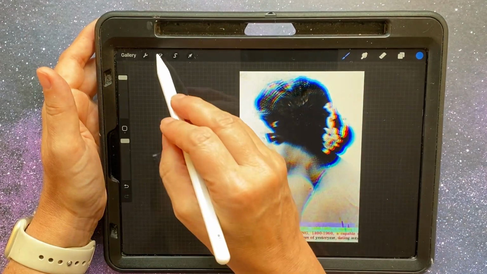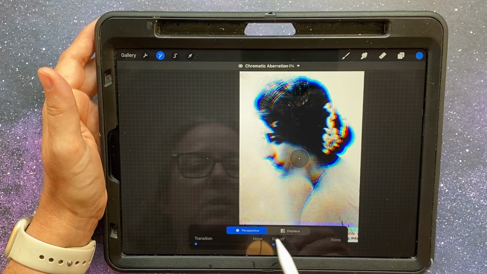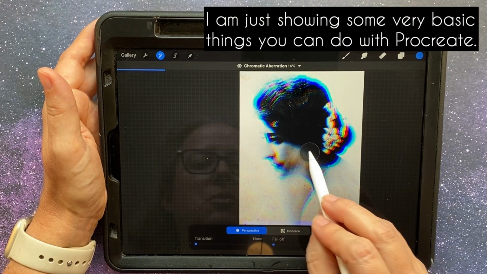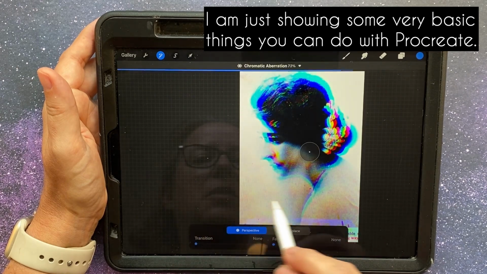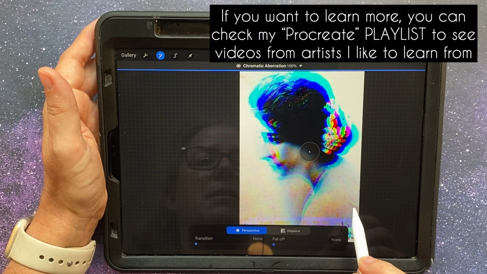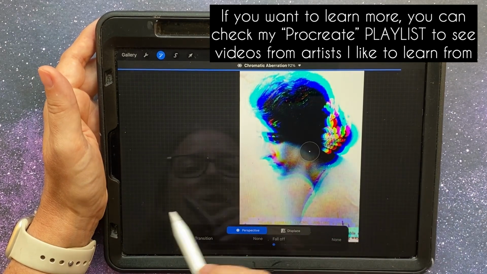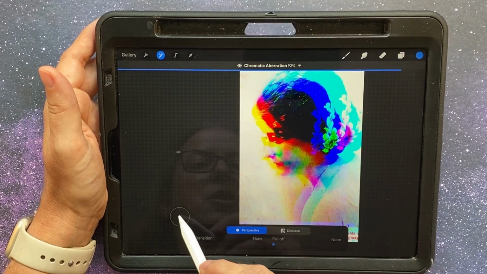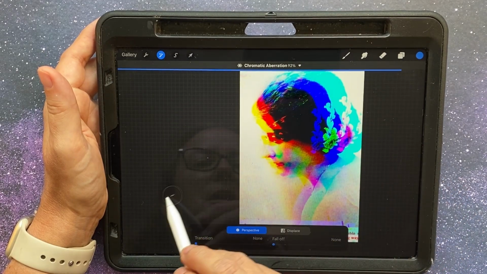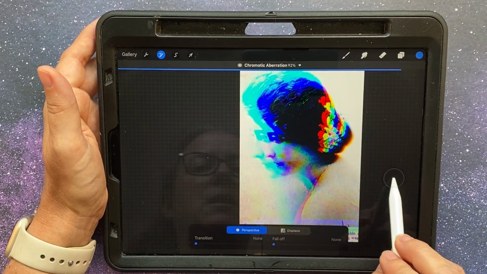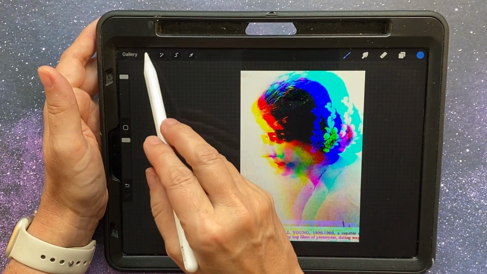That one actually is chromatic aberration. I'm not going to give you a whole tutorial on the iPad; you can find lots of those. You can play with what direction you do the chromatic aberration. It separates the colors basically, and displaces them. Let's say we have that, and I'll show you one more.